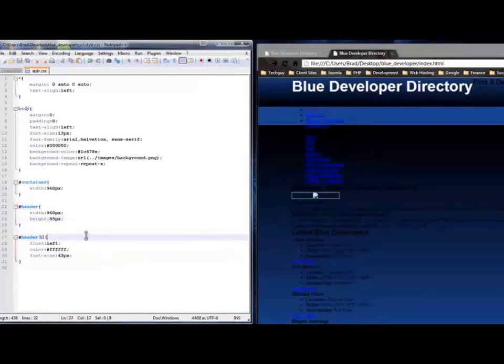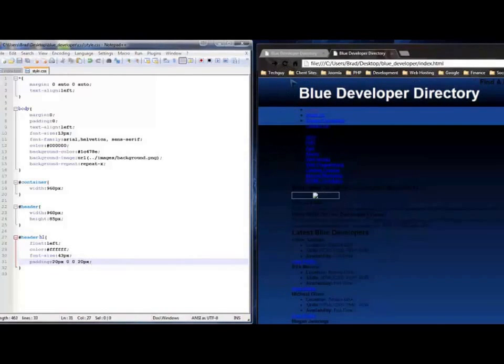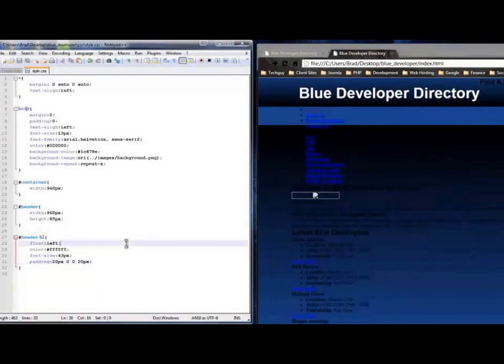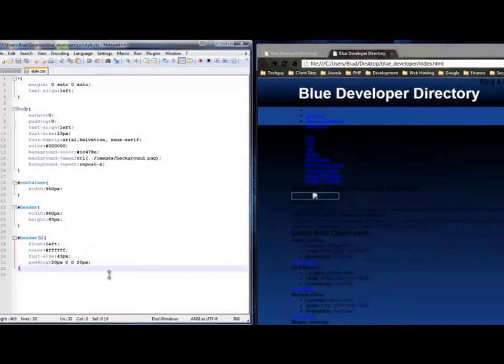Okay, and you'll see it's kind of stuck to the top here, and I want to add some padding to it. So I'm going to say padding. We'll do 20 pixels on top, nothing on the right, nothing on the bottom, and let's say 20 on the left. Save, and now you'll see it move down, and it's in the middle of the header div. This is exactly where I want it. So I think that should be it for now for the H1.